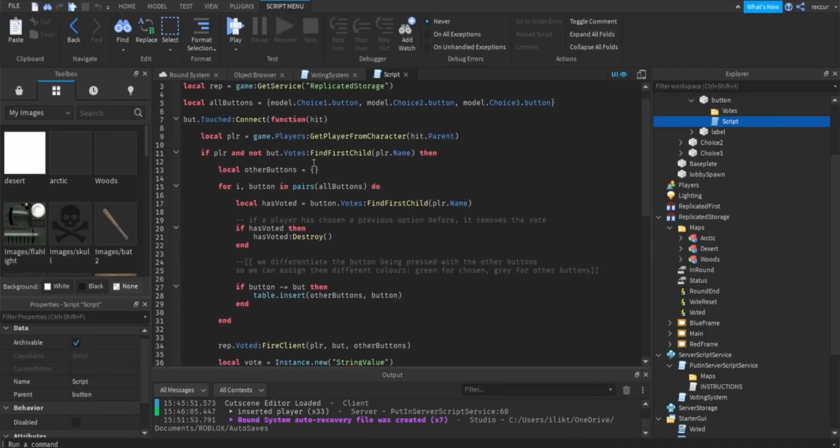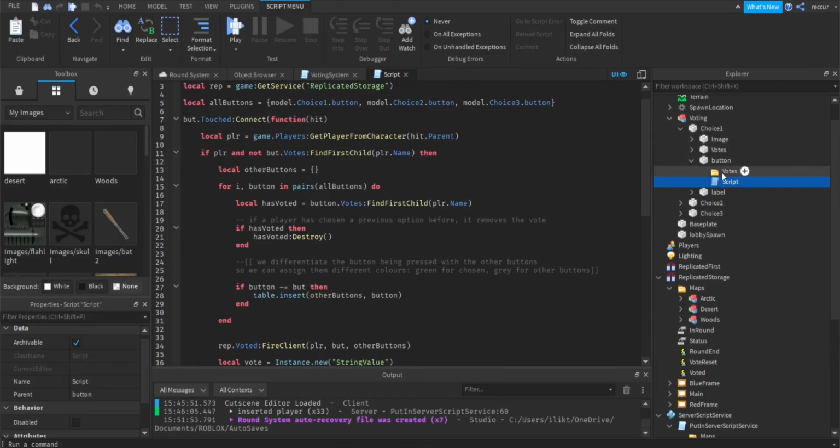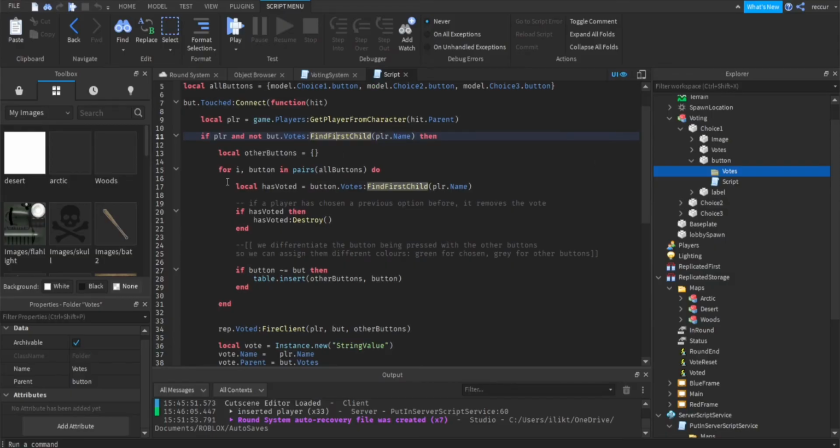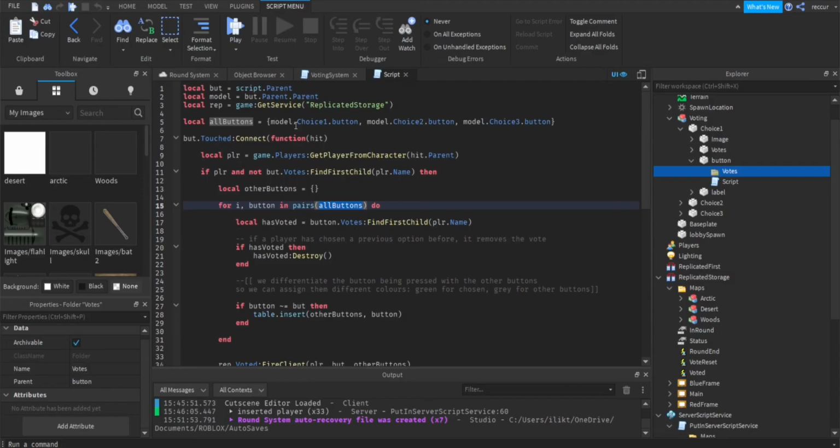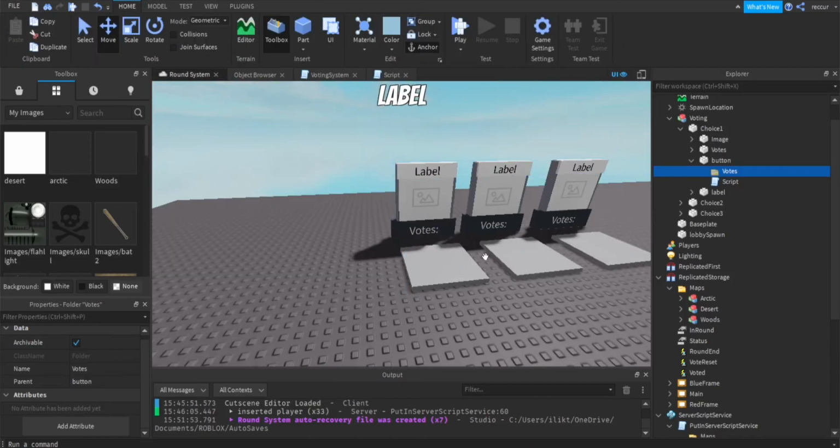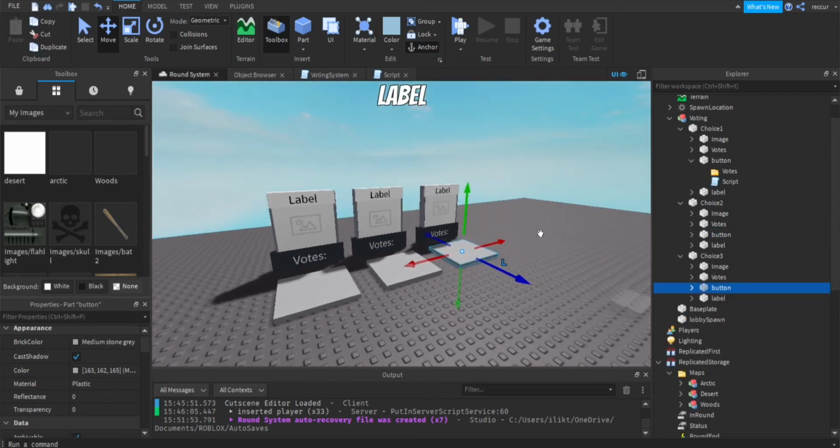So when a player steps on it, we want to check whether or not the player has already voted for the same map or for other maps. So we want to check right here if it's a player, obviously, and then if not, the votes. If the player has already voted for this map, then we loop through all the buttons. The buttons is a table of all the buttons right here: the choice 1 button, the choice 2 button, and the choice 3 button. So we have 3 buttons right here.